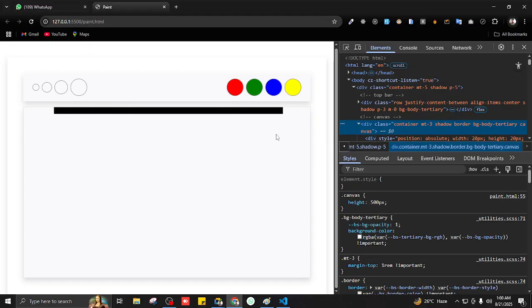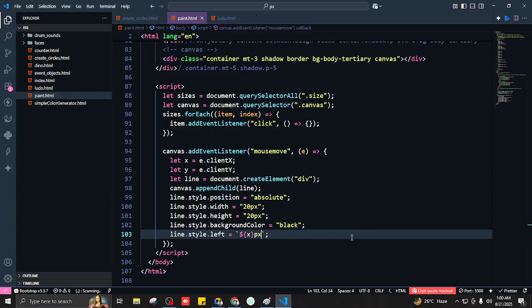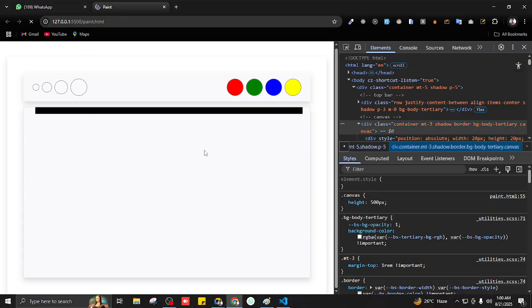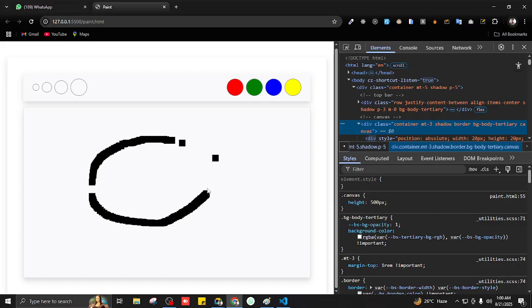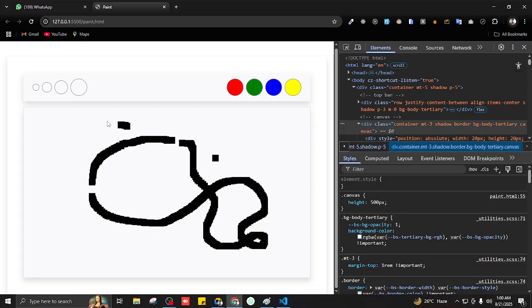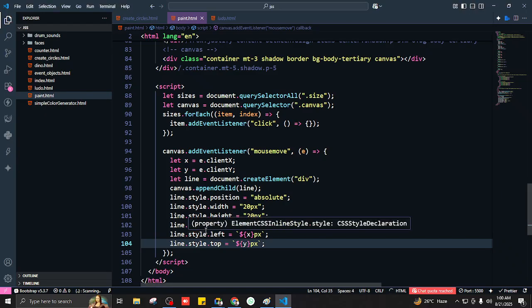Why is it not moving on the y-axis? We didn't apply it on the y-axis. Good. We need to apply it on the y-axis, so we can say line dot style dot top and y pixels. Perfect. We have the drawing in place. Okay, it's working. Is it working fine? Yeah, it's working perfectly. Great.